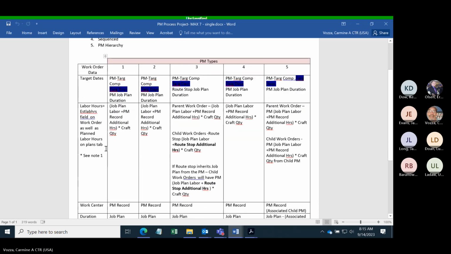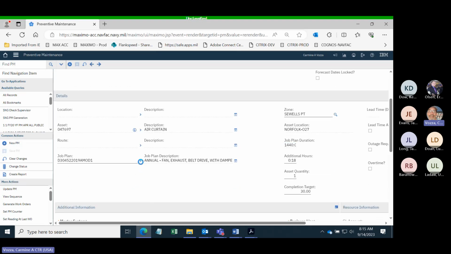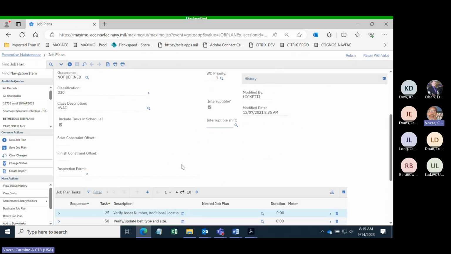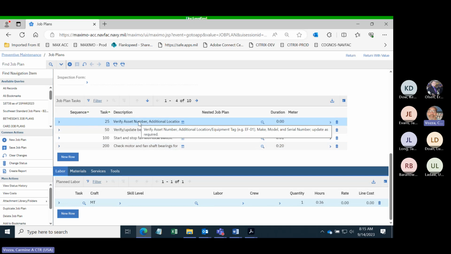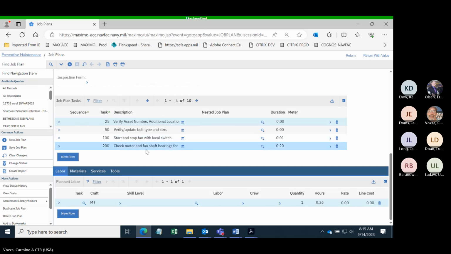Second calculation is labor, all right? And we're going to go back and look at the PMs. All right, so we're going to go here, and I'm going to go to this job plan. Again, if you took the job plan class, I always like to say, look, when any of these job plans start, it assumes you're already at the piece of equipment. All right. You're here.